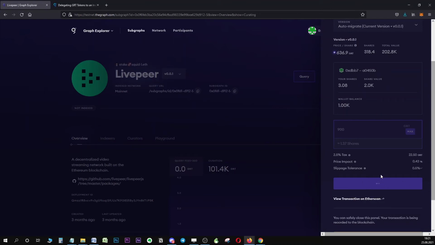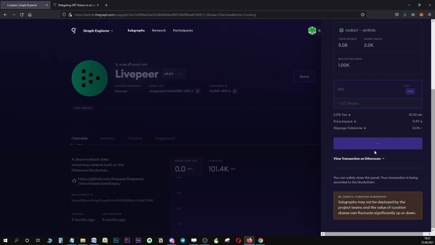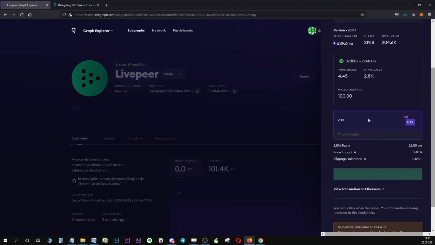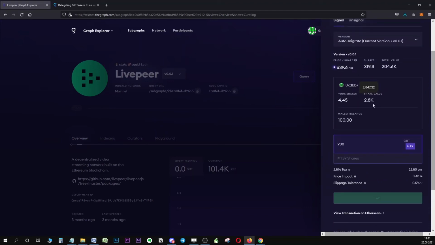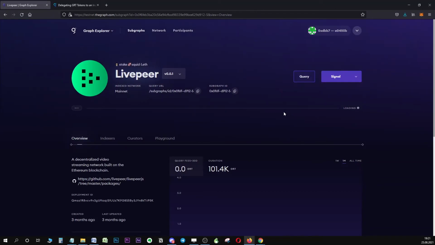So now I have to wait a couple of seconds, and after these seconds have passed, I'm a curator in the graph network. There we have it. The transaction was just now confirmed, and now I am successfully curating this subgraph.